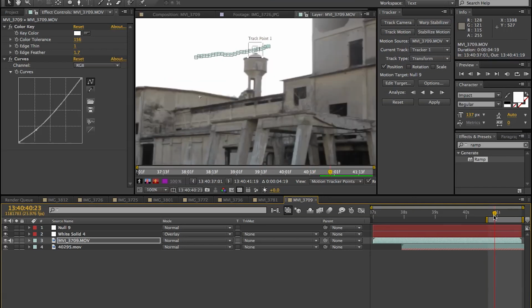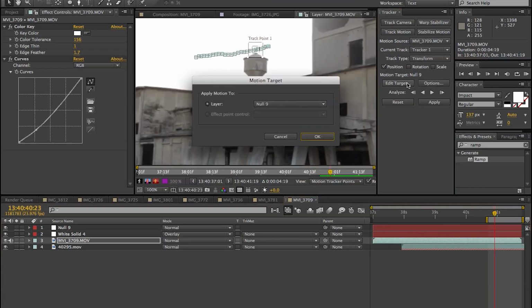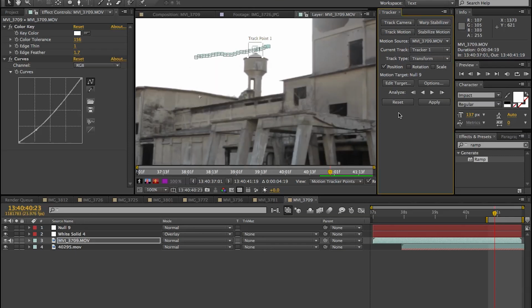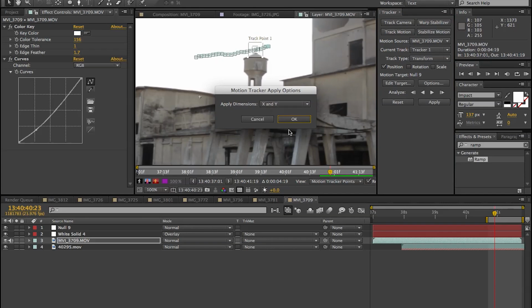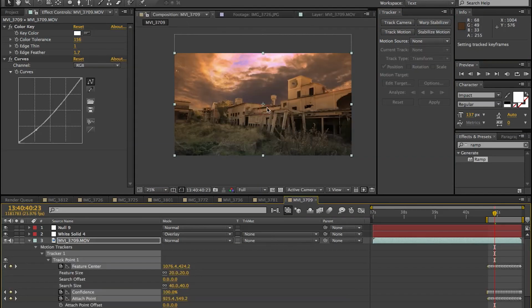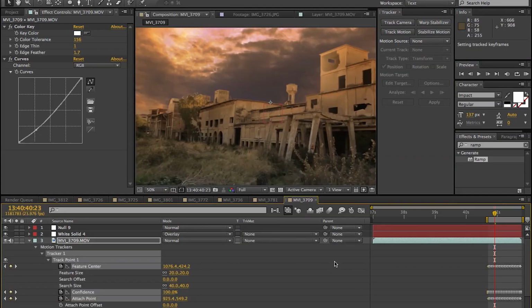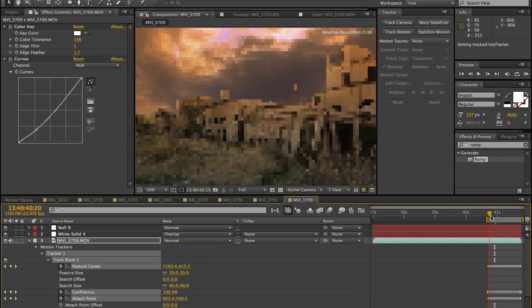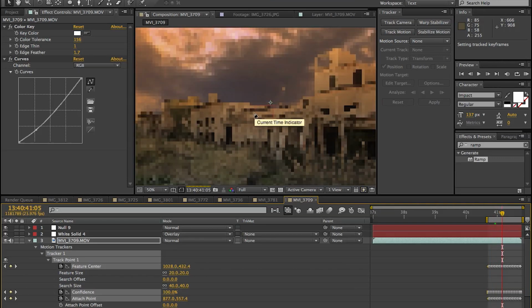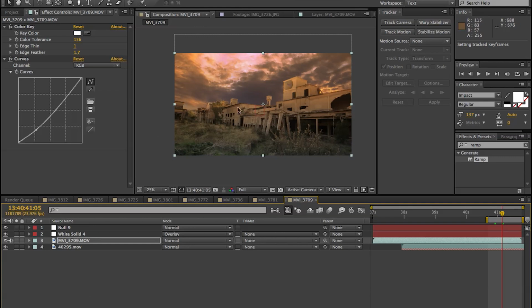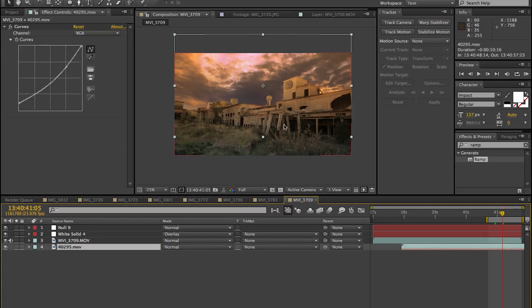So now what we're going to want to do is make sure that the target is our null object that we created. So that's good. And we're just going to hit apply, X and Y, yes. And now we have a null object that's just going to be sticking to the background over there. Alright, so now we're going to parent the time-lapse footage to our null object.